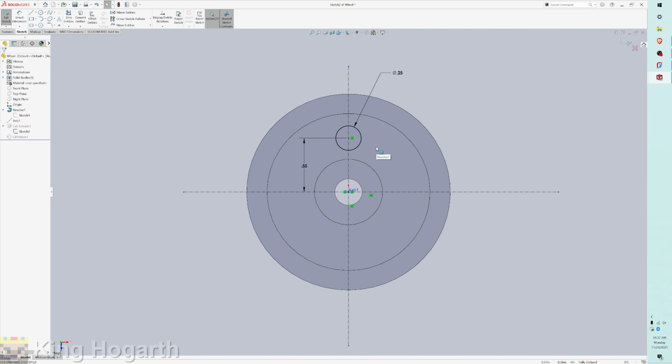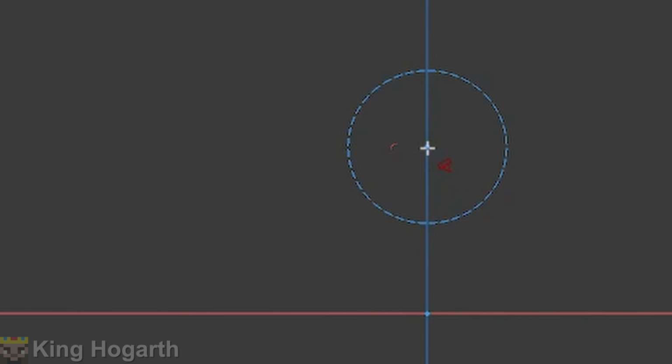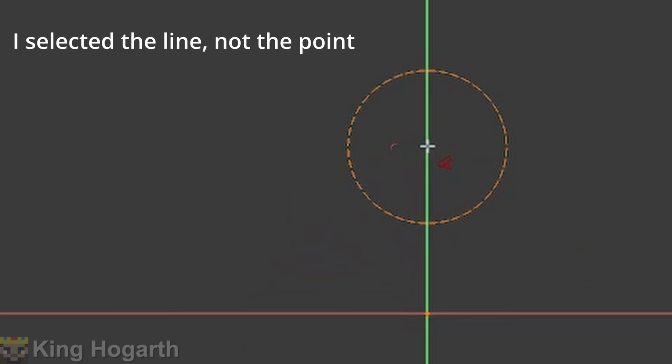It should be 2 dimensions from the center line to the center of the circle. It should be no, bad. That is bad. Who taught you that?